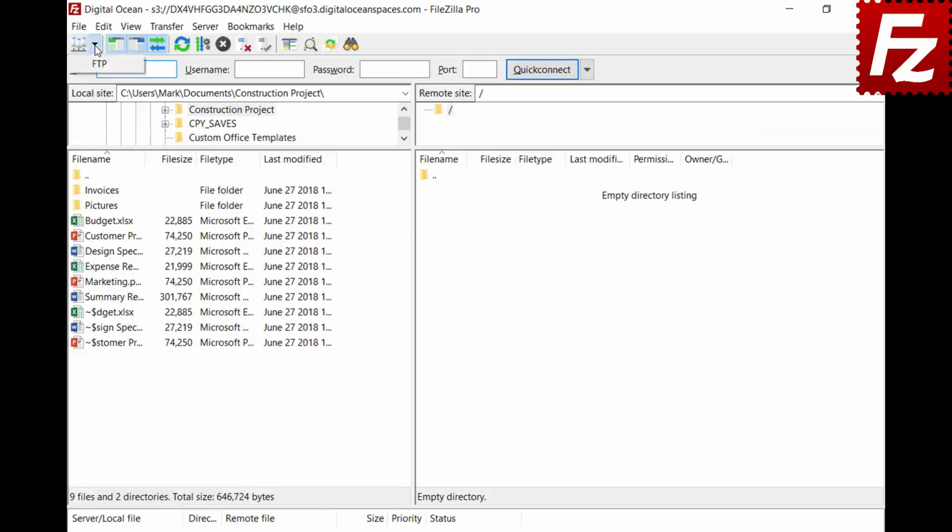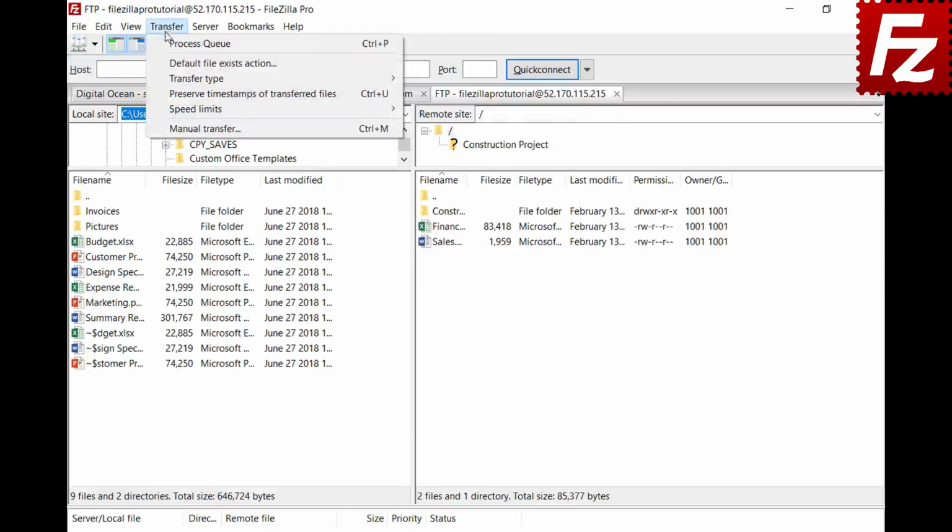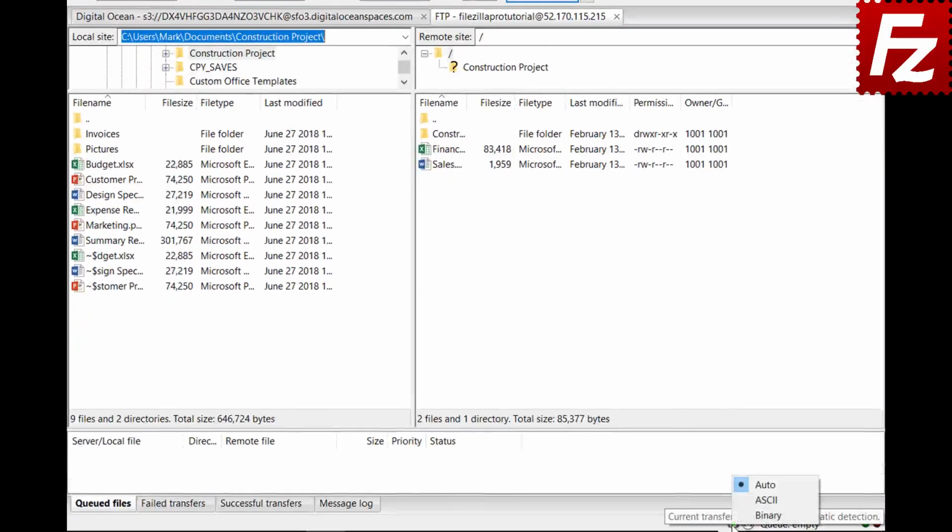The transfer type can also be modified while your connection is active. In the Transfer Type menu, you can choose Automatic, ASCII, or Binary transfer types. These options are also available from the Transfer Type icon in the status bar. For a more detailed description of FTP transfer type, visit the link you find in the description of this video. In this video, you learned how to configure transfer types with FileZilla and FileZilla Pro.